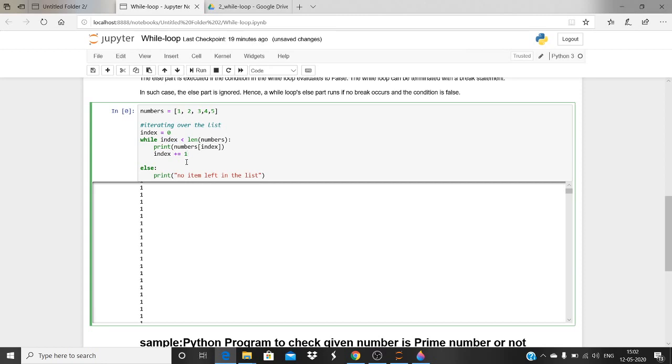Okay, so index will be incremented to 1. Now 1 is also less than the length of numbers. Now we print numbers of index 1. So then again, you understand the working of the loop, right?